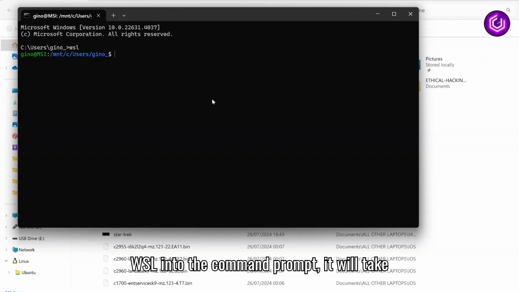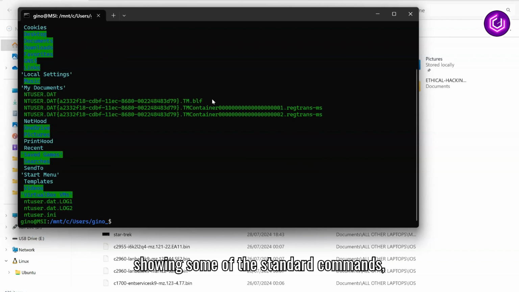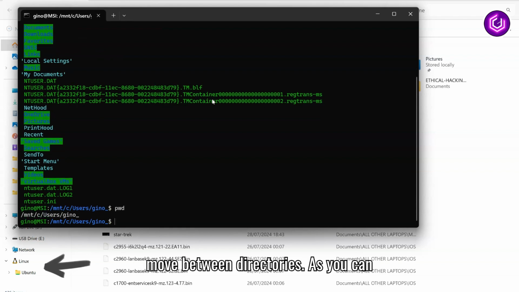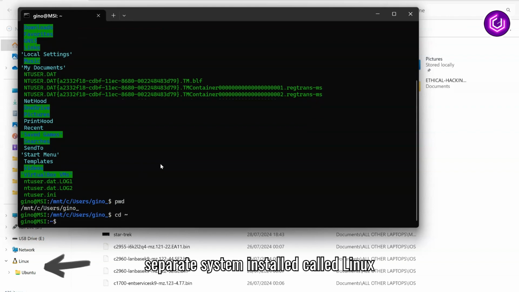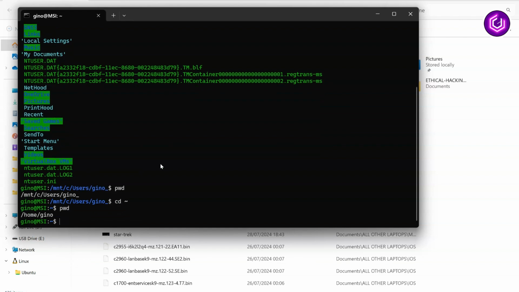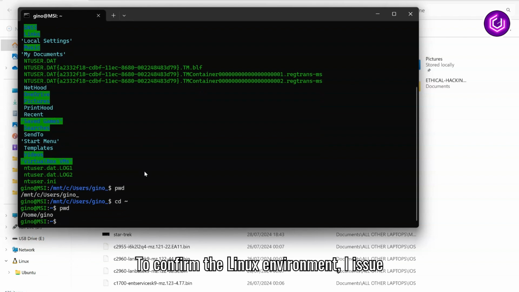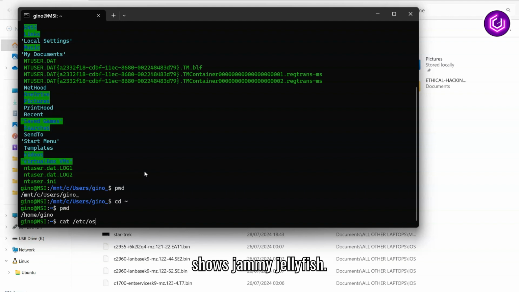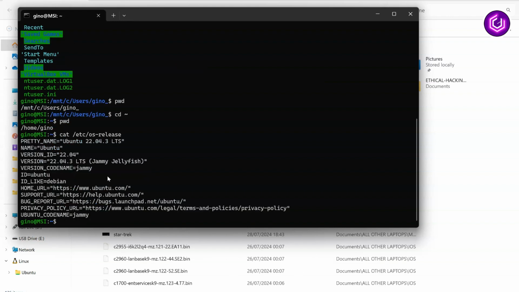By typing WSL into the command prompt, it will take you into the Linux environment. I am showing some of the standard commands, such as ls, pwd, and cd to move between directories. As you can see on the bottom left, there is a separate system installed called Linux, based on Ubuntu. To confirm the Linux environment, I issue the cat /etc/os-release command and it shows Jammy Jellyfish.